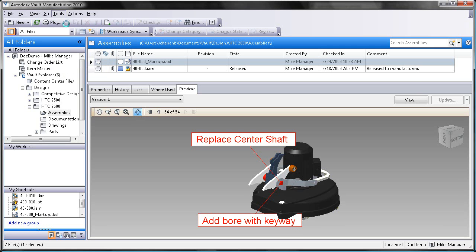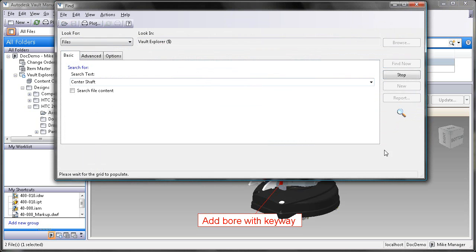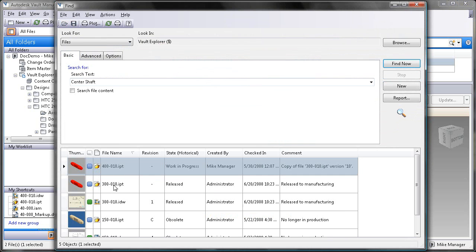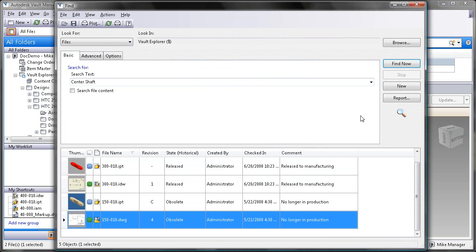Starting with the manager's vault, we examine the work to be performed, and the manager is going to go in and search for all center shafts inside of his vault. Notice from the results that he sees a variety of parts and drawings ranging in various life cycle states from work in progress all the way through to obsolete.